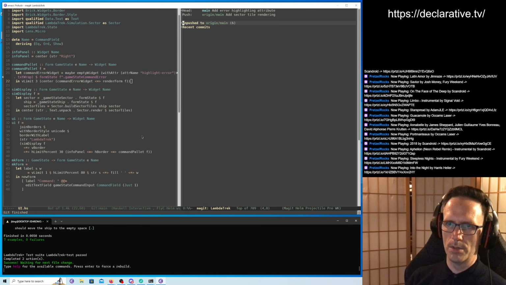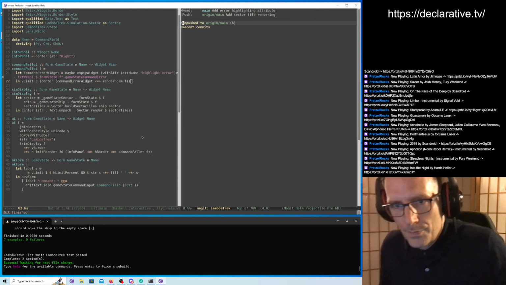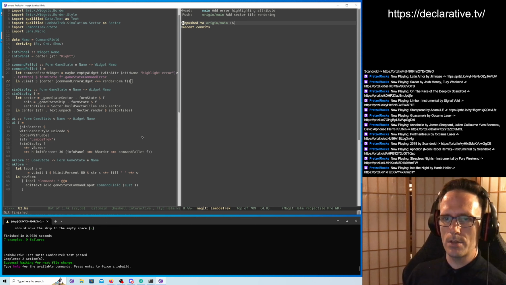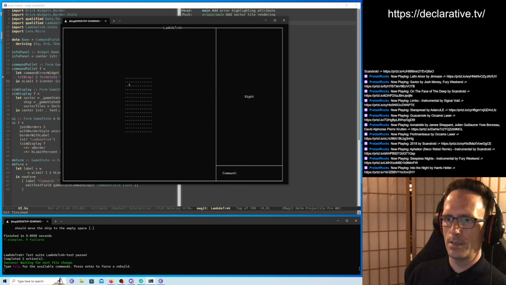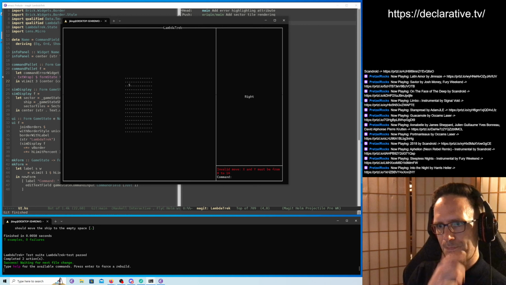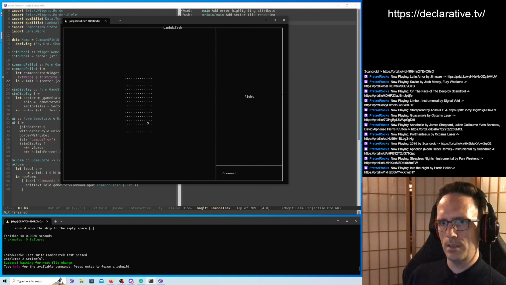Not too bad. We got the ship moving, which is what we wanted. We improved the parser handling situation so that errors with command input are highlighted to the user, or can be. We implemented that at least for move so far, and we can implement it for others as we go along, which will be great. And then, what else? Yeah, that's what we got so far. So we're moving along in the game.